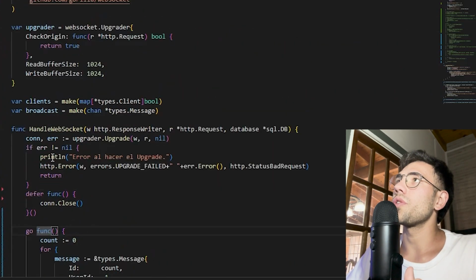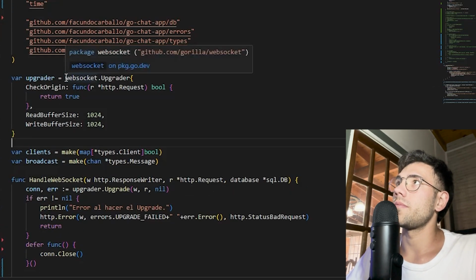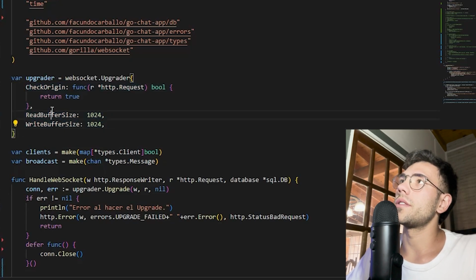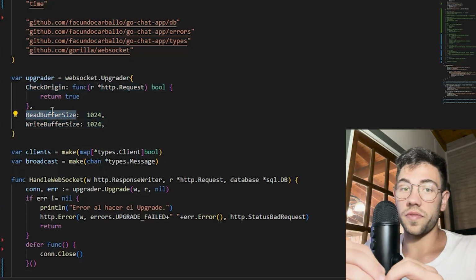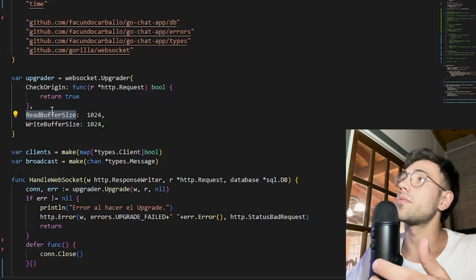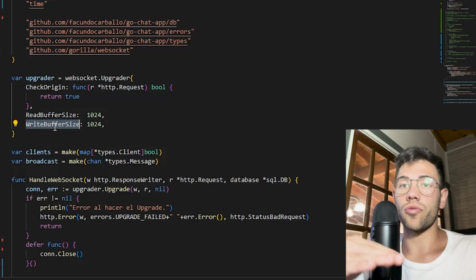So first of all, we need an upgrader, which will be from this WebSocket module. Here we pass some parameters like the read buffer size, the size of the buffer to read from, and also the write buffer size, the space where we can insert data through the WebSocket.